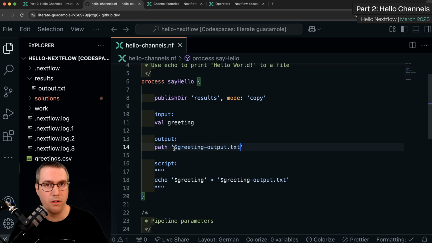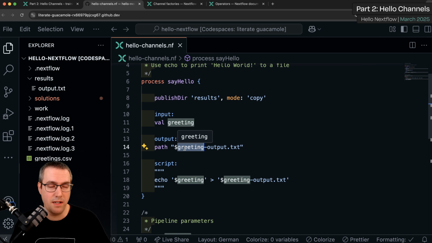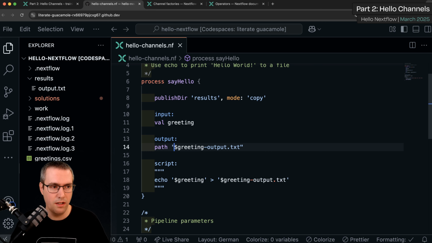I'm going to make one more really important edit, which is I'm going to change these single quotes for double quotes. Note that the color of the code changed when I did that. This variable is only expanded if we use double quotes. If I use single quotes here, it's used as a literal value, and I'd get a single file called $greeting-output, which is not what I want. So let's put the double quotes back and give it a try.